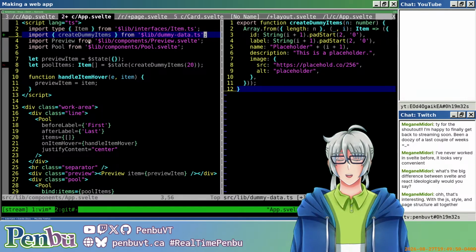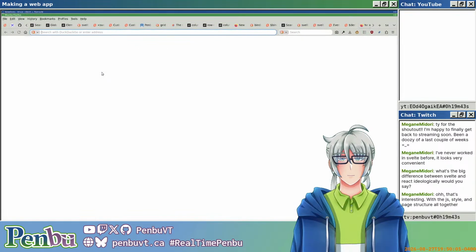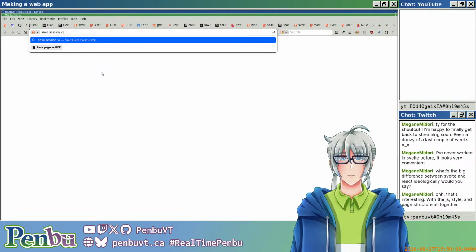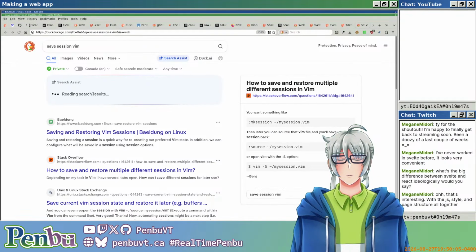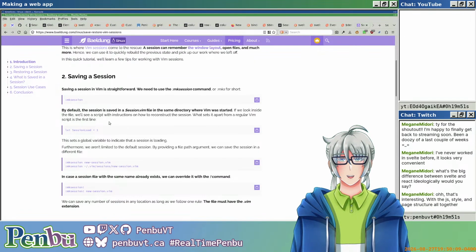Right, and I didn't restart this, so... Save session? What's the Vim command to save a session? I'm gonna restart Vim, but I want all my tabs back. Make session.